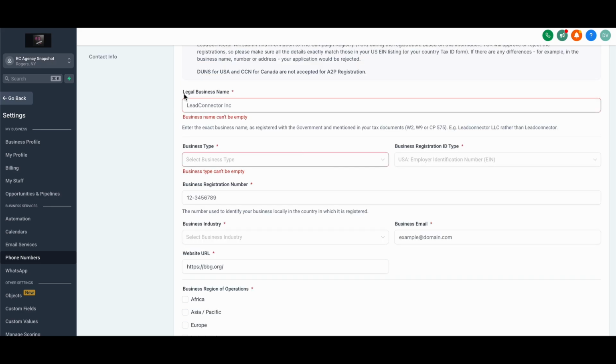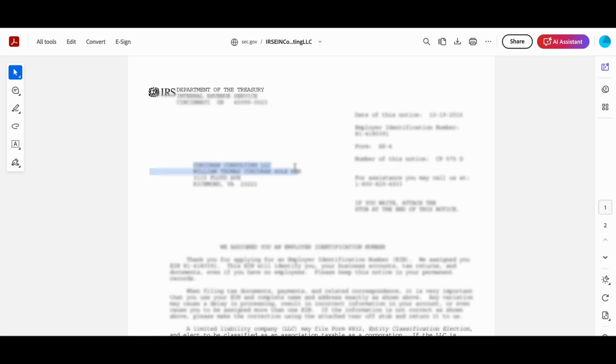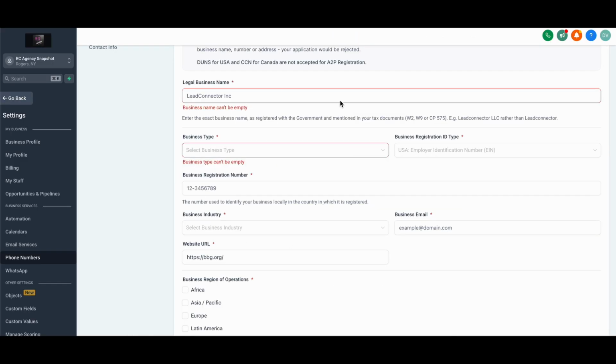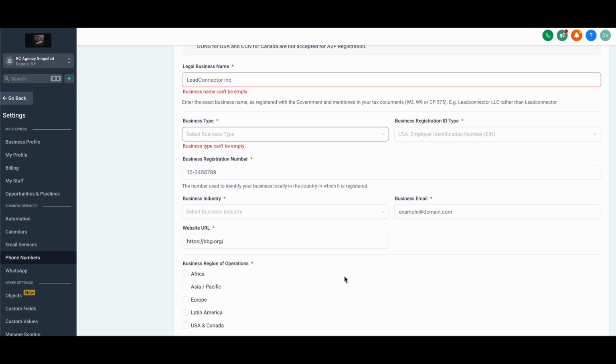An important note here for the legal business name, one thing that Go High Level recommends is to add the first line and the second line of your CP575. So in this case, it would be these two first lines. Now that we have confirmed all the information, we're going to go to the next step in the registration.